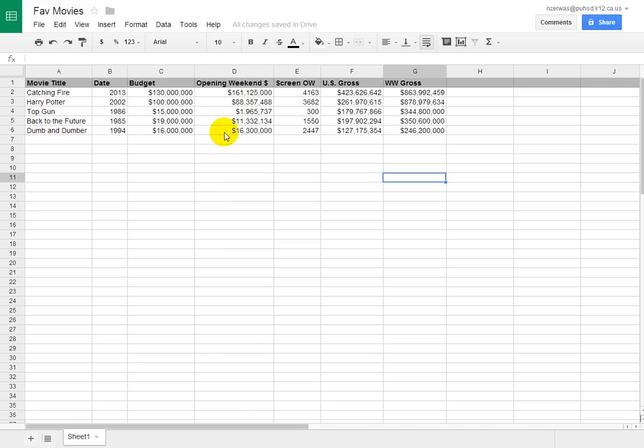Now here's where spreadsheets, or Excel, or Numbers if you're on a Mac, get really powerful. I can take this data and do some math inside here to analyze it. One thing I might be interested in is the opening weekend dollar amount that the movie brought in, and the number of screens it was on opening weekend.